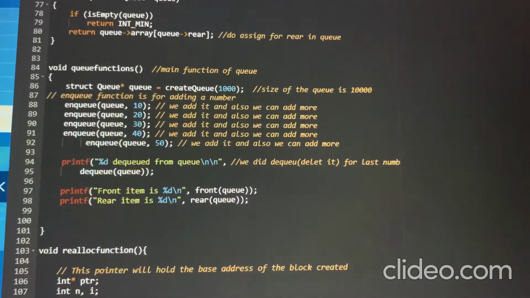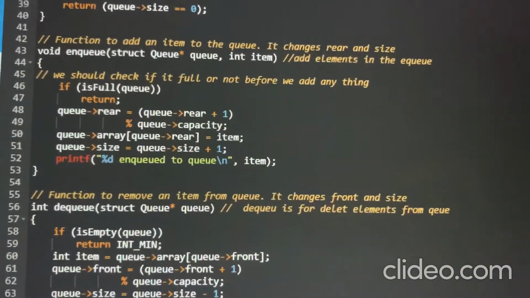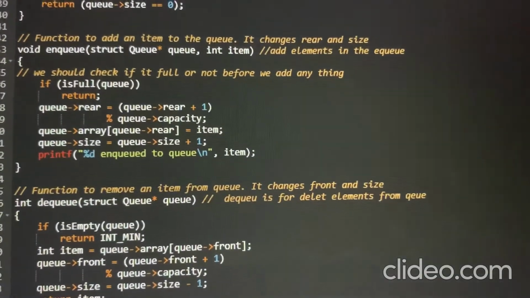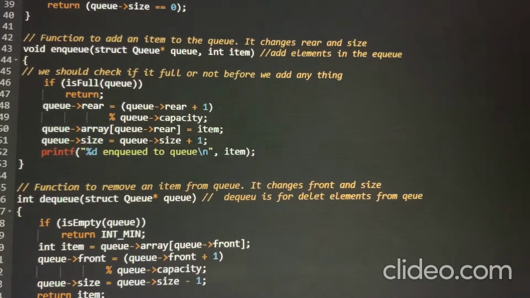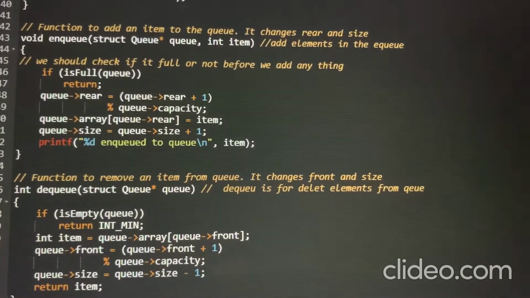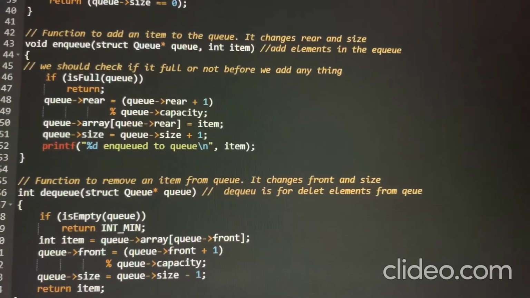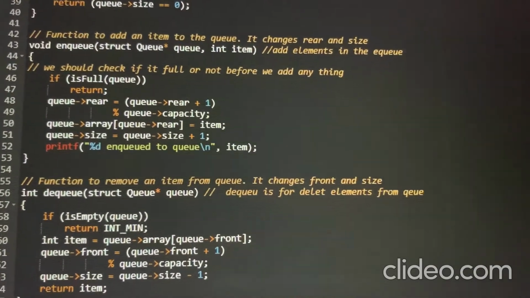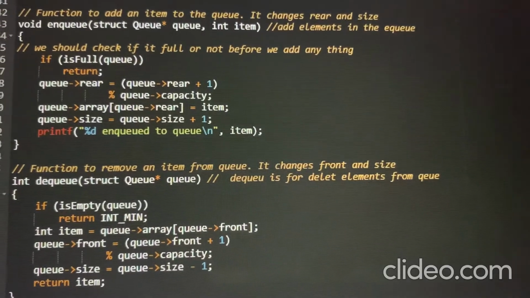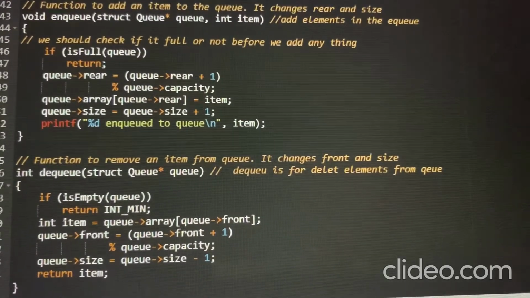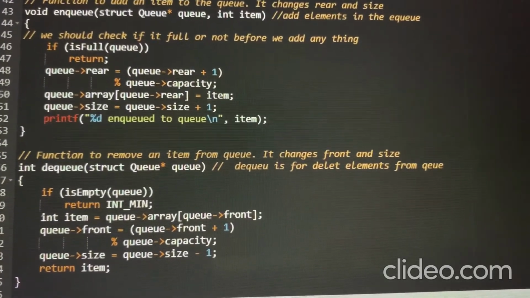Let's see the other function. Here we have enqueue function. Enqueue function is to add an item to the queue. When we want to add, we should check if it's full or not. Because if it's full, we can't add. So here we have if statement. It will see if it's full or not. If it's full, we can't add. If it's not, we can add. Okay?